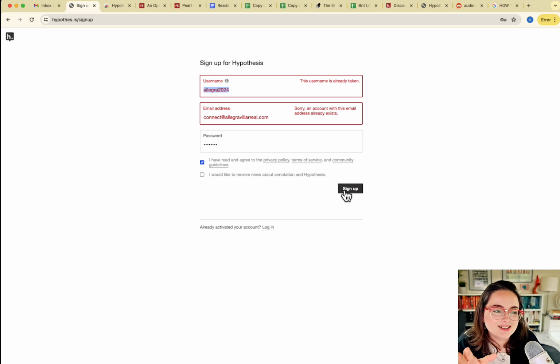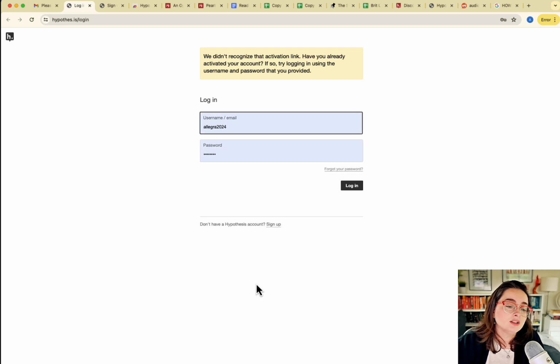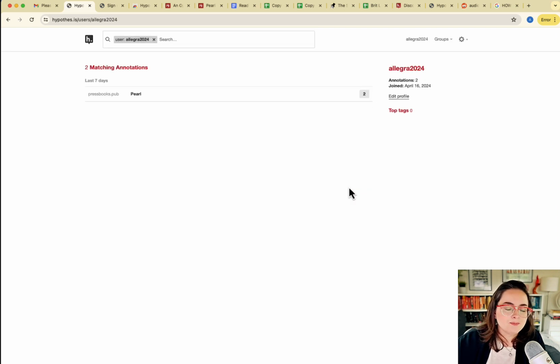But you will get a confirmation and a prompt to look in your inbox for an email that looks like this. Please activate your account. You'll click on that. You will click on this. It's going to prompt you to log in one more time. Since I've already stored that password, I can just click log in, and here I am.